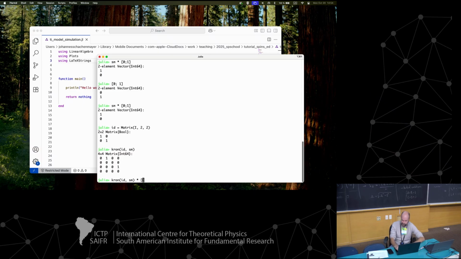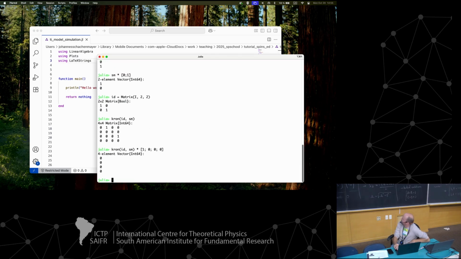So for example, now I have a 4-dimensional Hilbert space. Let's say I start with this vector here. In my convention, this should be the all-down state, right? Because now I start counting. The first element would be down, down. Then the next one would be down, up. The next one would be up, down. And the last one would be up, up. So if I do this, then I see, again, it gives me the 0 element.